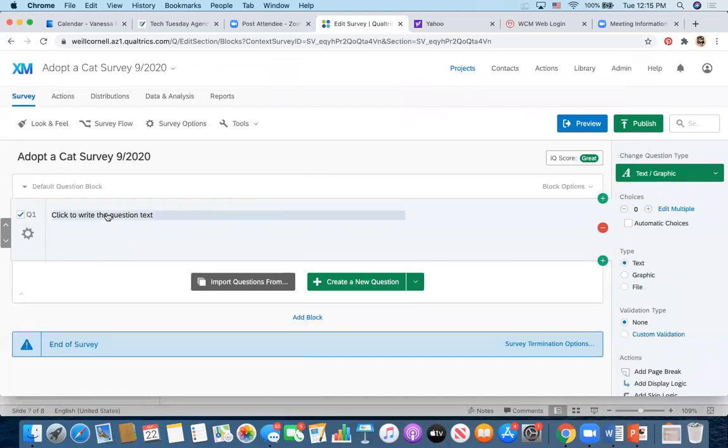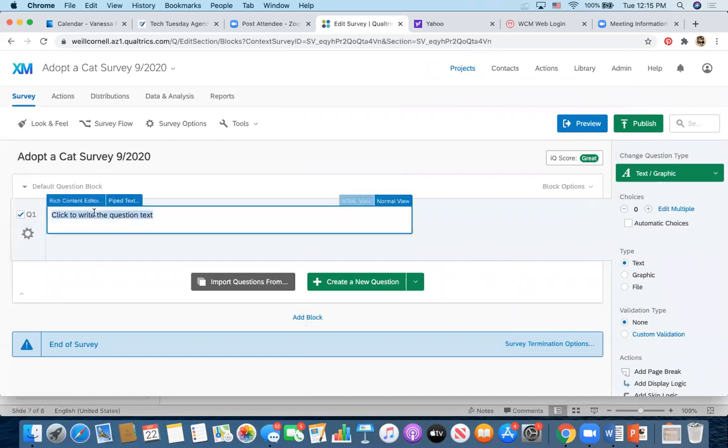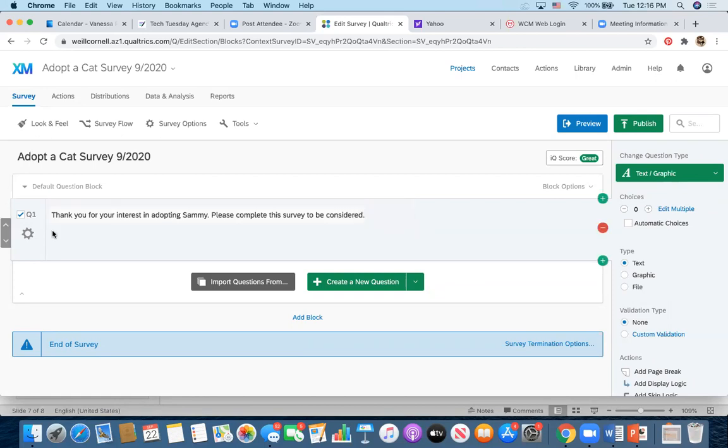To start typing any question or any information in Qualtrics, it's really easy. You just click on it, and then you start typing. So this quick introduction is going to say, thank you for your interest in adopting, I'm going to call this cat Sammy. We're going to adopt a cat. Please complete this survey to be considered. All right, so boom, I'm done, that's it.